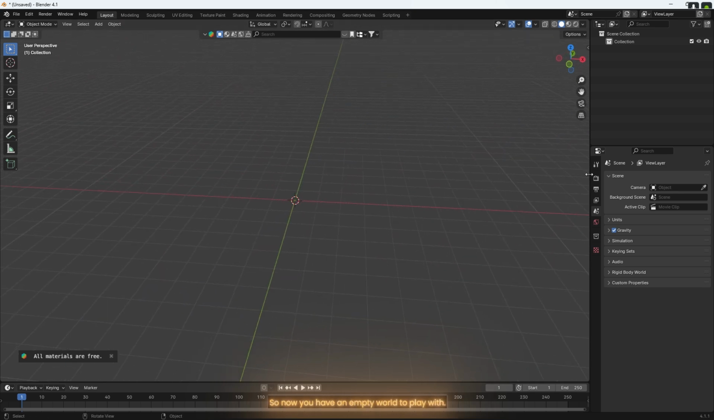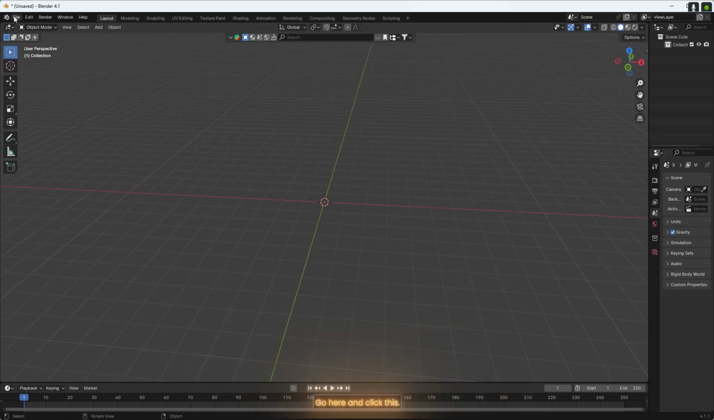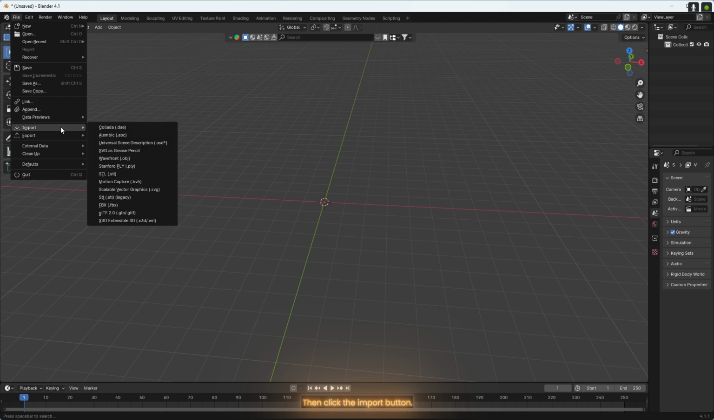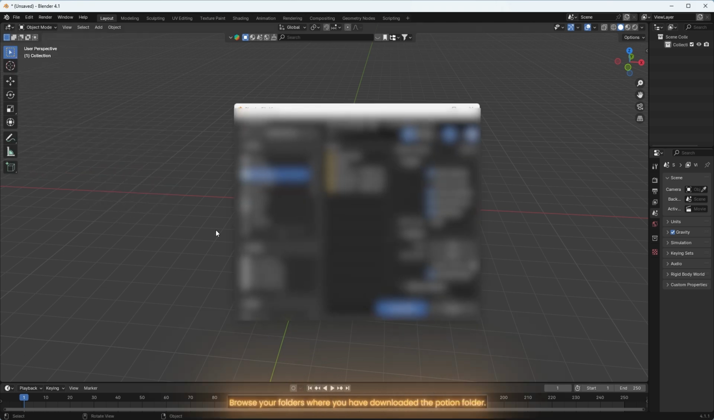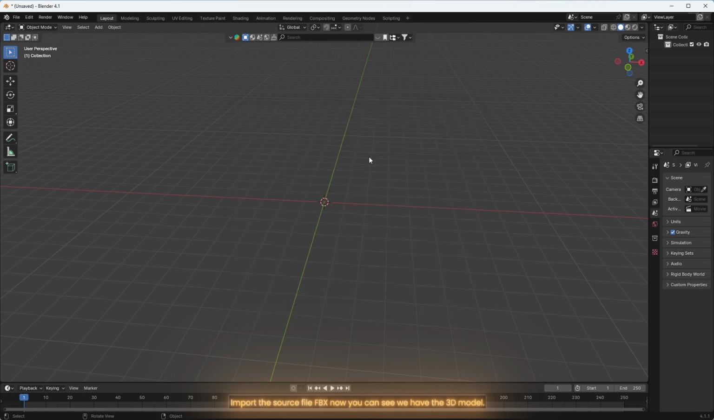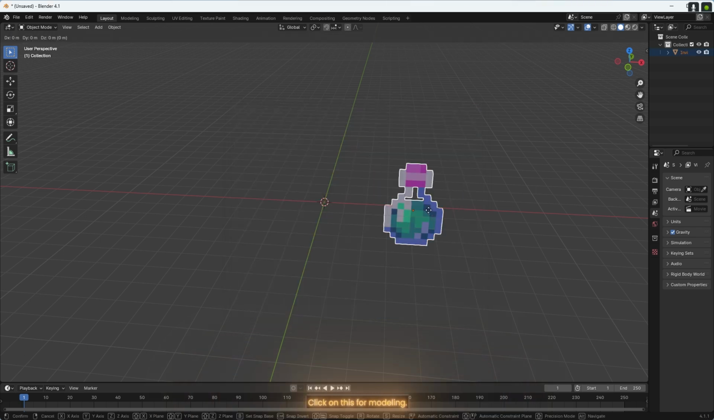So now you have an empty world to play with. Go here and click this, then click the Import button. Browse your folders where you have downloaded the Potion folder. Import the source file FBX. Now you can see we have the 3D model. Click on this for modeling.